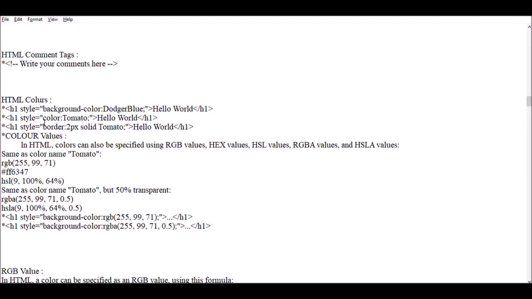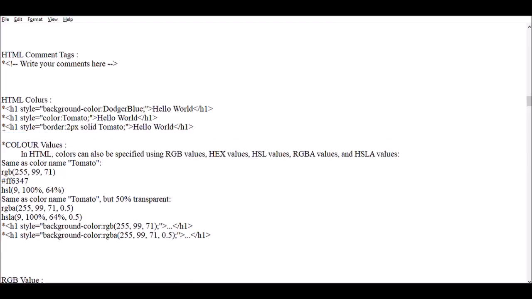Now if you apply another style property, border 2 pixel solid. Solid means there is a proper lining of the border, a solid line of 2 pixels around the background of the hello world. Now we should move towards the color values. In HTML, colors can also be specified using RGB, which means red, green, blue, meaning all the colors are formed using a combination of red, green and blue values, HEX hexadecimal values, HSL values, RGBA values and HSLA values. About all these five terms we will talk later.